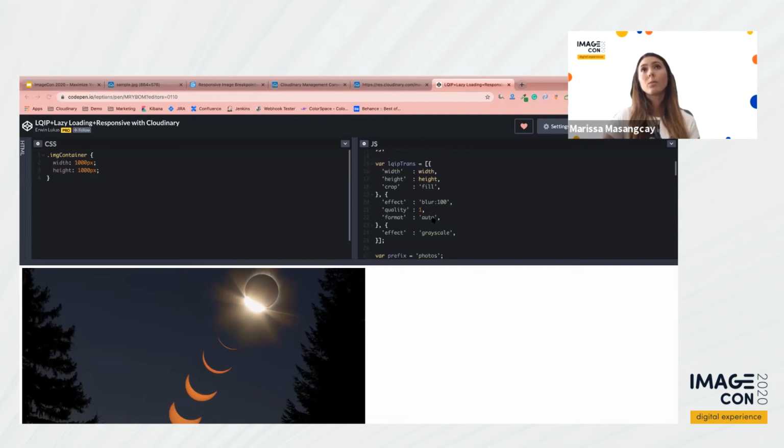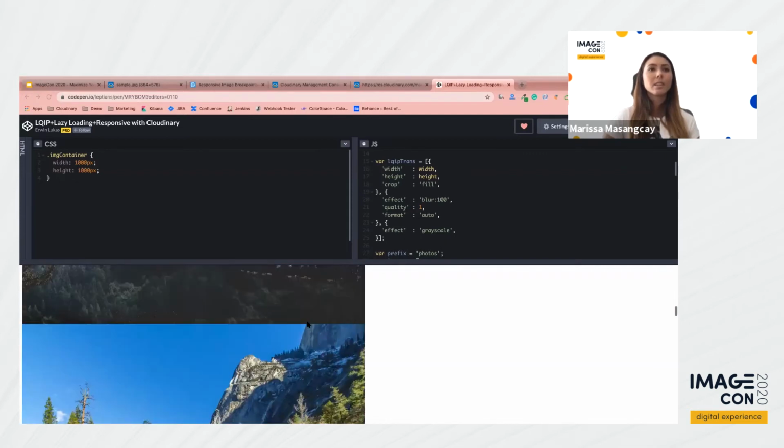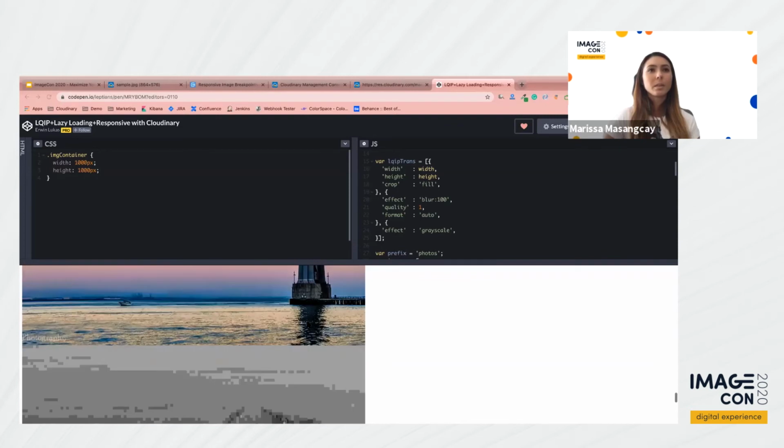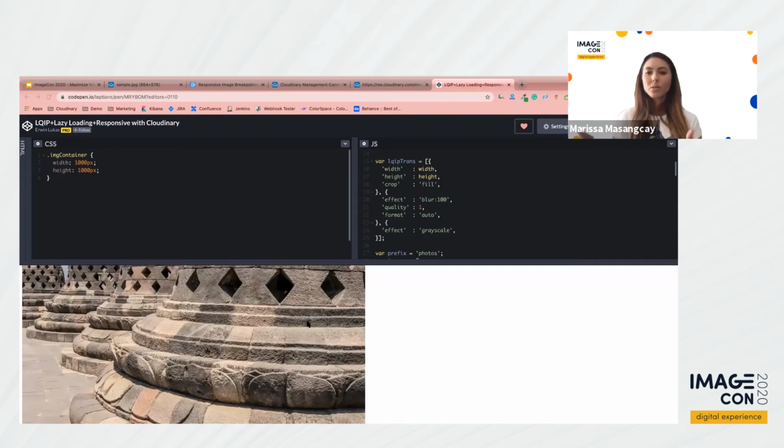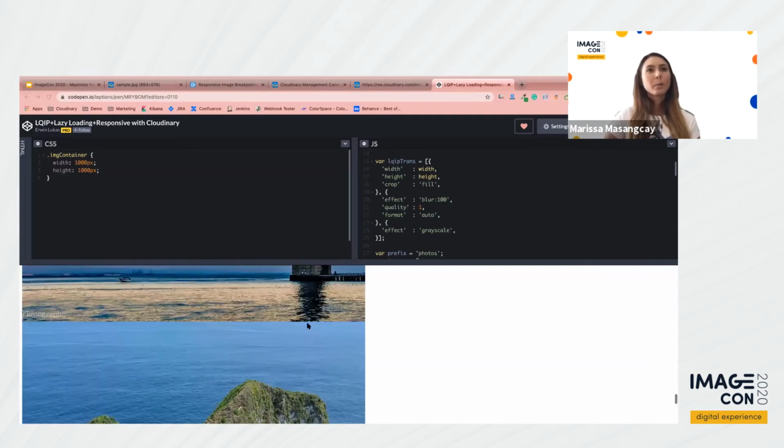But for the time being, while they are not in view, they are having this blur 100, quality of 1 with f_auto, and then we're also making them grayscale, so there's really not a lot of color that's being loaded in. If I scroll fast, you can see a little bit of the blur that comes in. We don't want to load that too slowly so your customers won't really see that as they're scrolling through, so you may need to rewind to catch it. But that's something we purposely do.